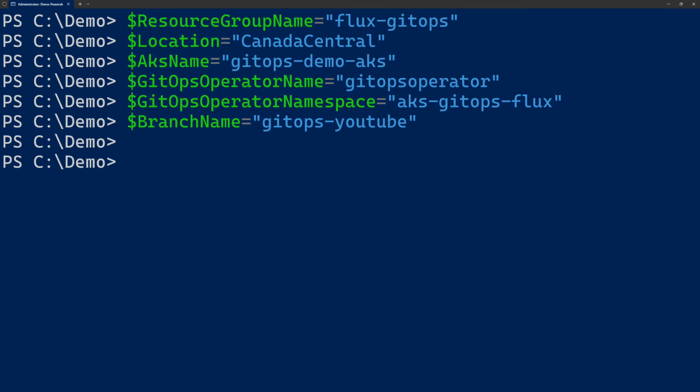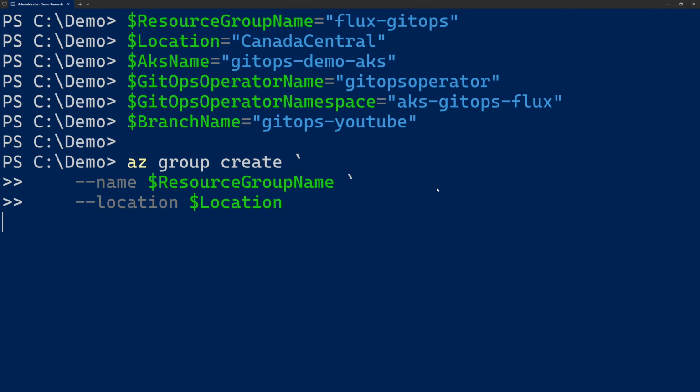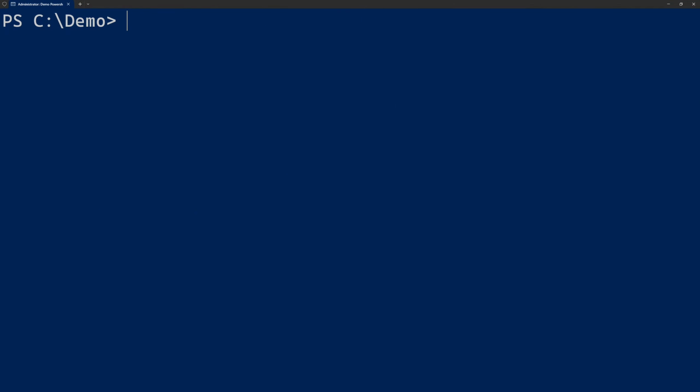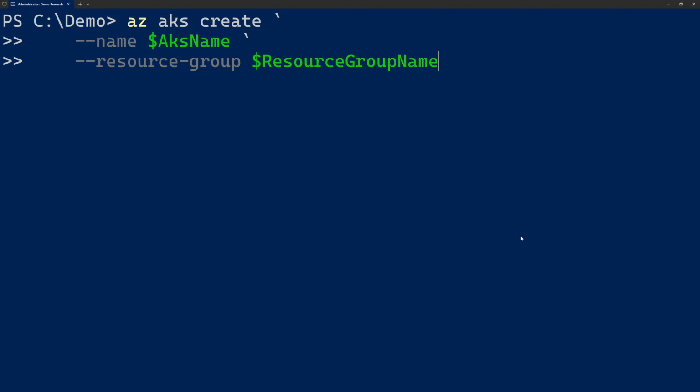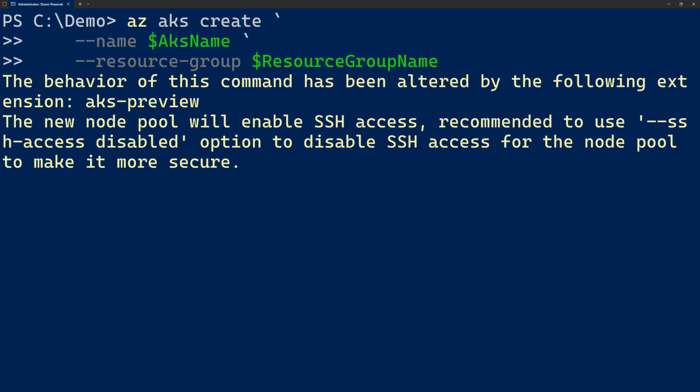So now with these variables defined, let's create a new resource group with az group create. Then we're going to create our AKS cluster. Here I'm just creating the most basic cluster. I'm using az aks create. Then I provide the name of the cluster and the resource group name. This will take around 5 to 10 minutes. And once the cluster is created, we can start deploying our Flux extension.